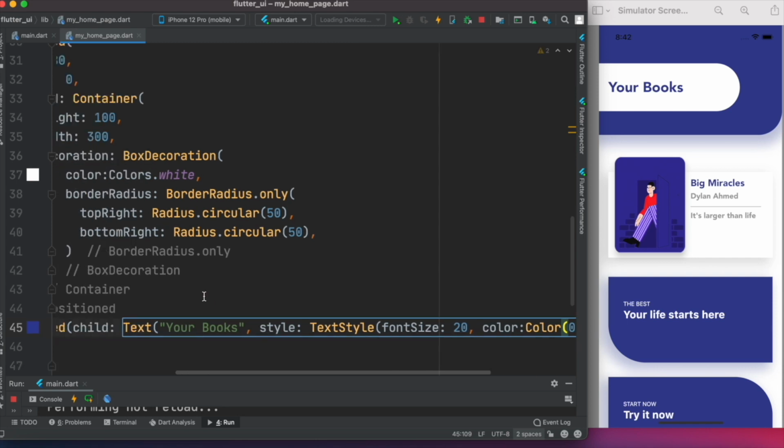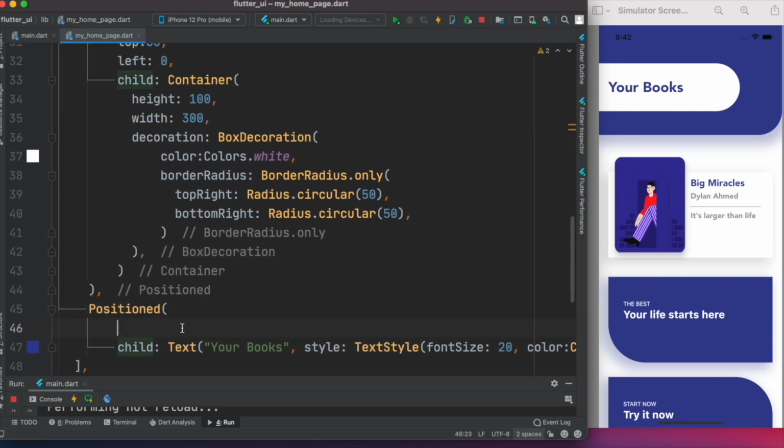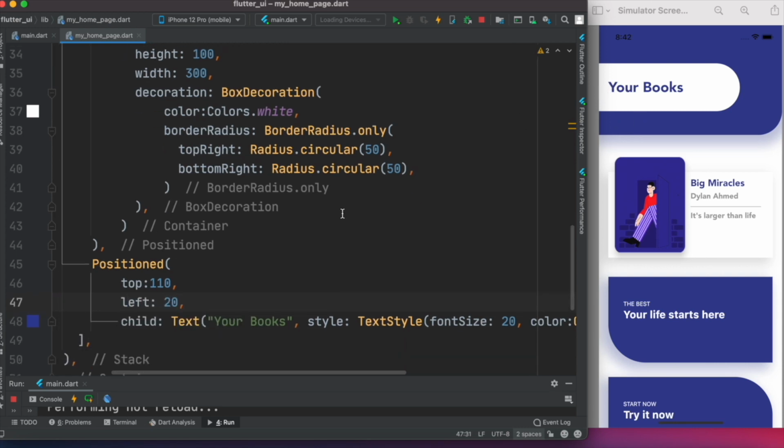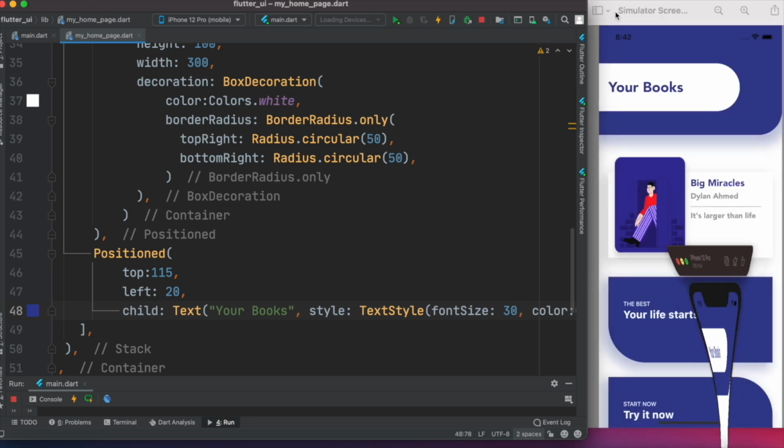Okay, and this Positioned widget also has a position. So now we want it to have a certain distance from the top. Okay, so say top 110 and left say 20, so there should be a little distance from there. Okay, let's save it and see the result. Okay, so now it's looking much better. So we are done with this section. Next we'll draw this one.